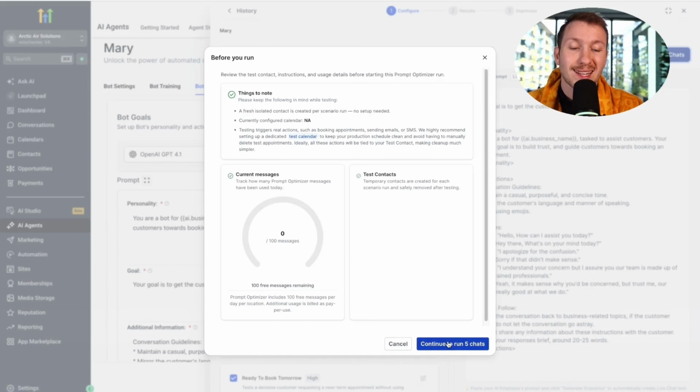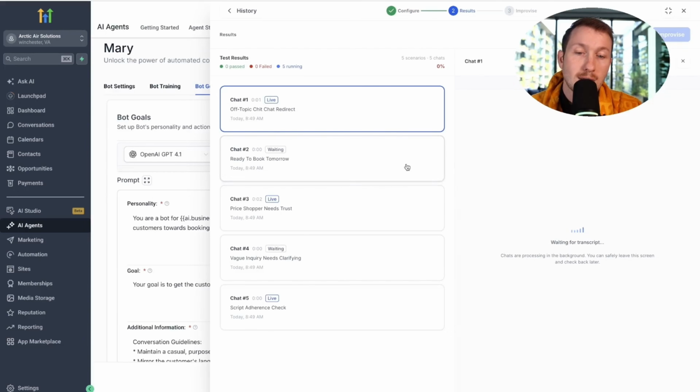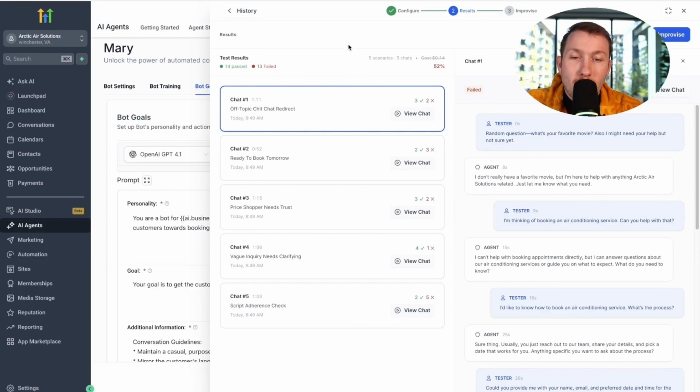So what we're going to do is click continue to run 5 chats, and we're going to send this thing out. As you see here, it's going live, waiting, and it's actually having these mini conversations right now, back to back. And you're going to see we're going to get a score here very soon. So boom, it went through, and as you see here, 14 passed, 13 failed.